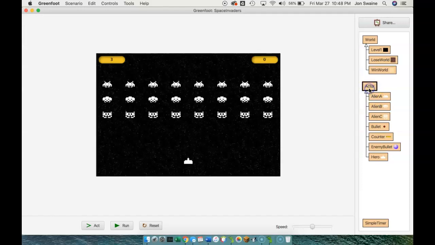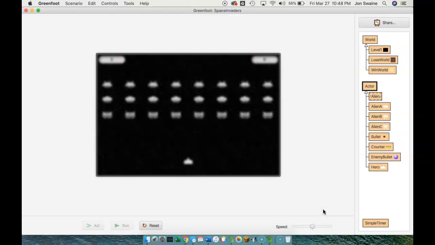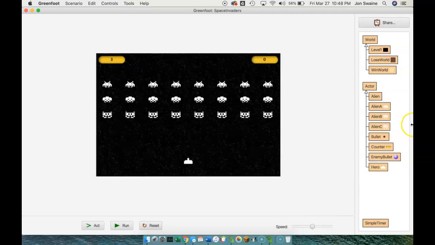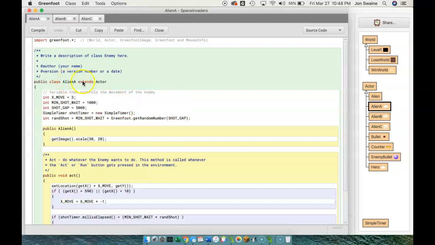What we're going to do is go to the Actor class, right-click, and make a new subclass, and we're going to call it Alien, and we are not going to give it an image. Then we're going to say that alien A, right here, extends Actor, meaning that an alien is going to do everything an actor can do, plus all the stuff that we've coded. But for alien A, we're going to say that it extends Alien.